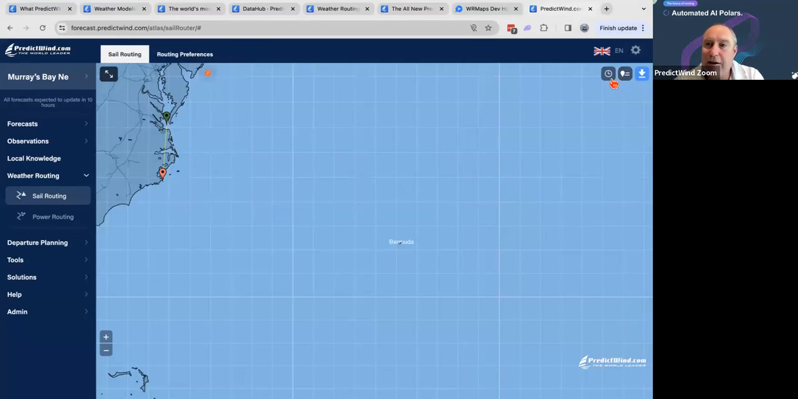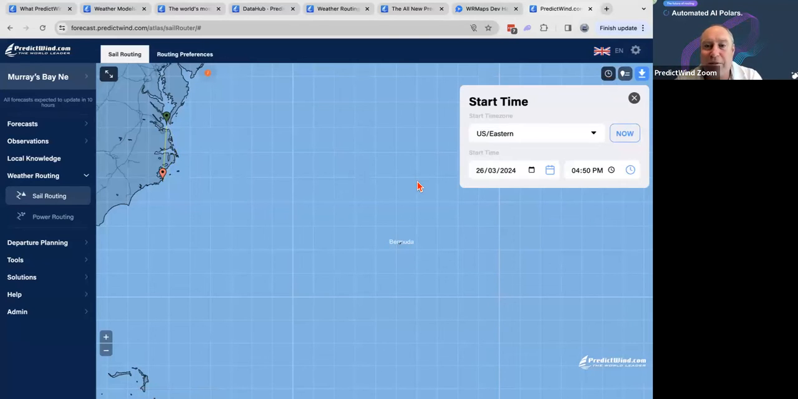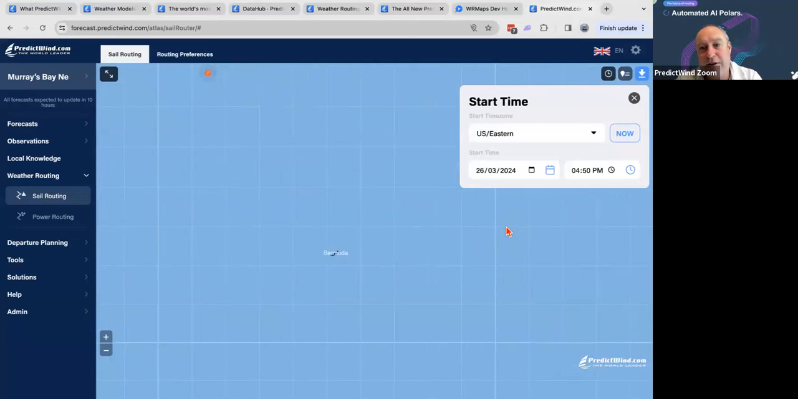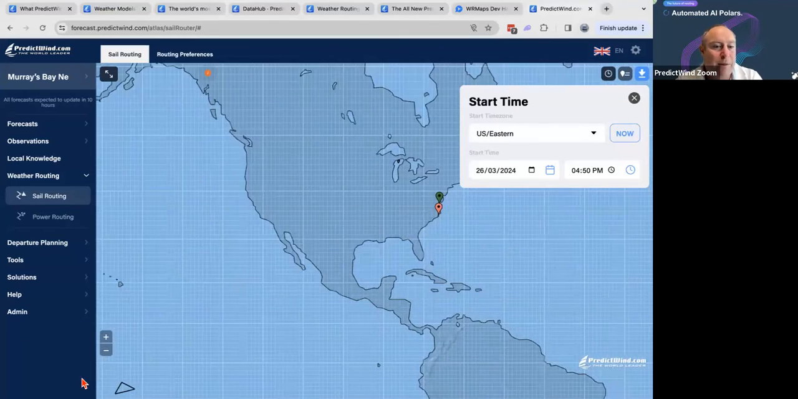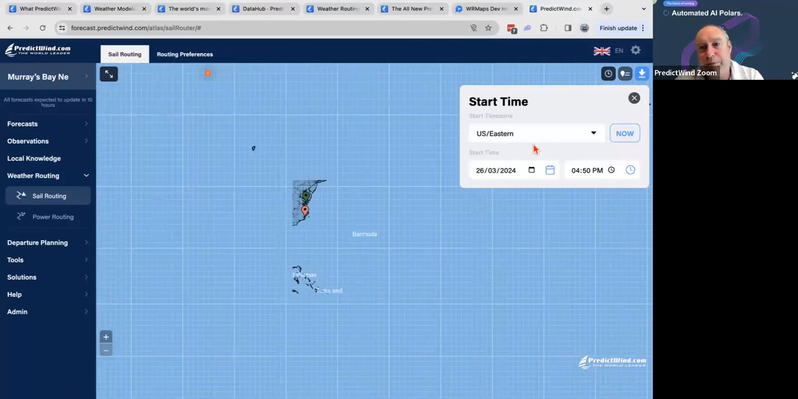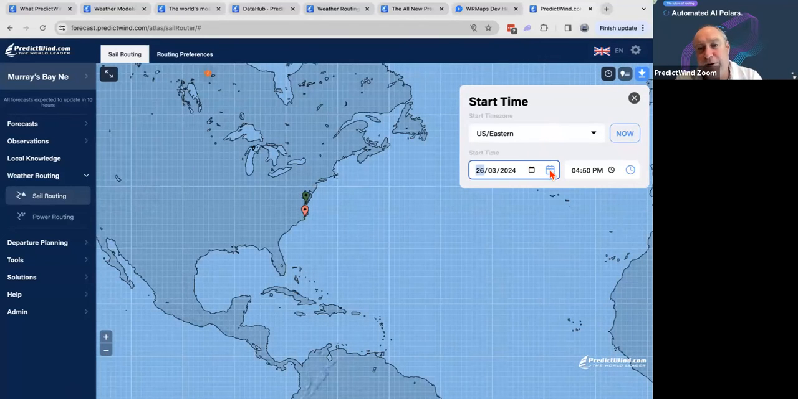So yeah, and then I can adjust my start time. Obviously, if I'm preparing for a race, you might be running your routing 3, 4, 5 days beforehand, weeks beforehand. And obviously you can't go too far ahead because you'll run out of weather. But especially in those few days before a race, running the routing over and over at your start time is really good.